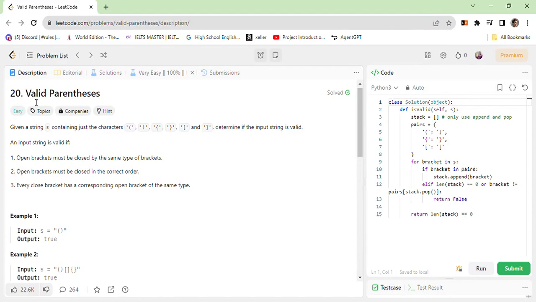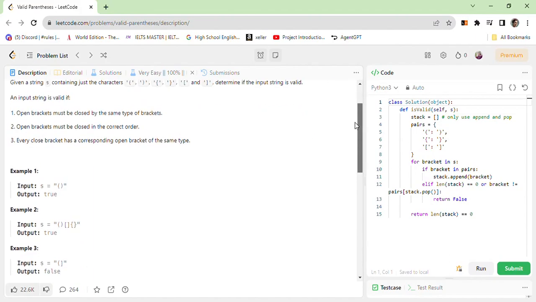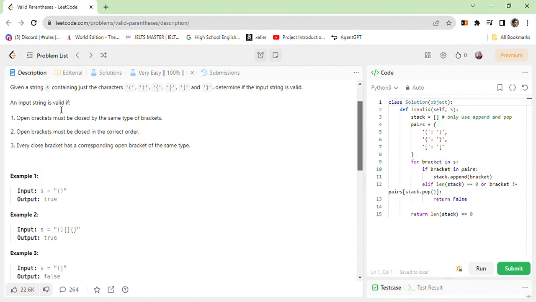So today's question is an easy type question, which is valid parentheses. Given a string containing just the characters of these strings, determine if the string is valid. And they have given three conditions for when the string is valid.